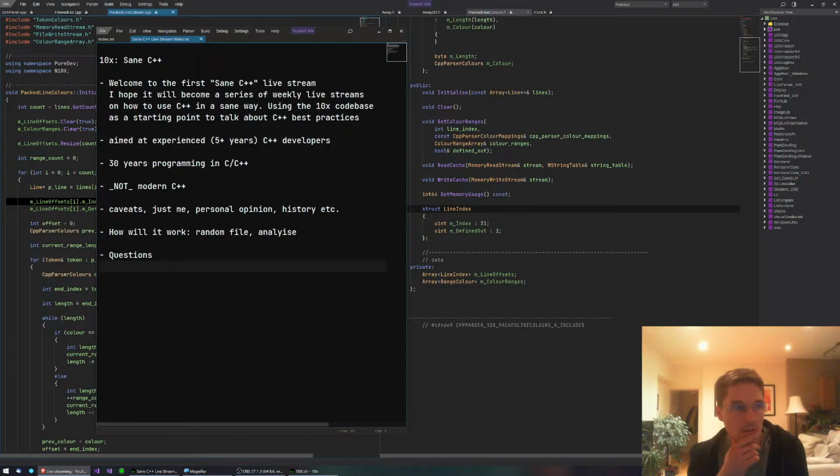I'm going to be using the 10x codebase just as a starting point to get us talking about it, so that I can explain some of the practices that I use, but this is not about the 10x editor or 10x codebase as such. I want to keep it very general, and it's about C++.